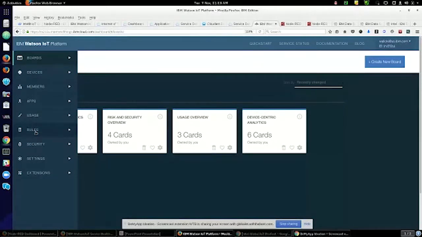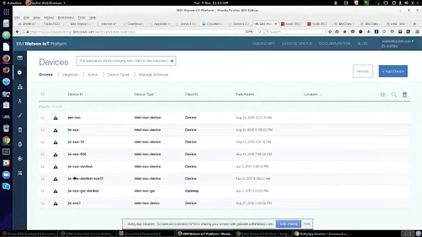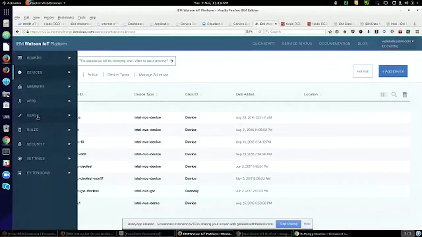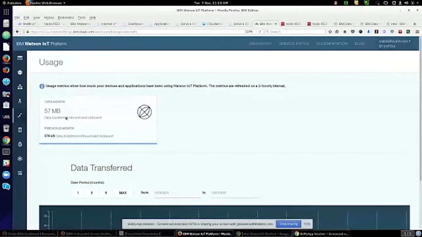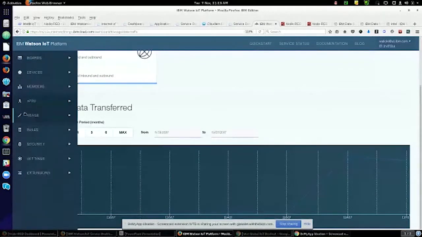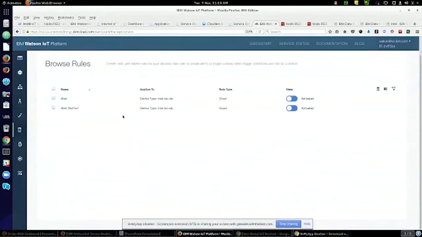So here I've got a whole variety of devices, some of which are new and they're connected. I can go look at my usage for the last month, so 57 megabytes. I've been sending temperature data, and there's a little chart of the temperature data as it arrived over the last couple of days as I prepared the demo. You can build your real-time analytics rules. So here, in the case of the DevFest, if it goes over a certain threshold, it will start to send me alerts. And so I can do real-time alerts right from the IoT platform.